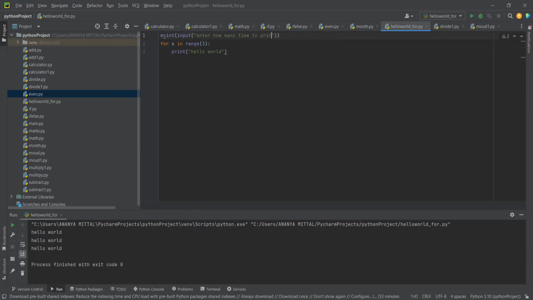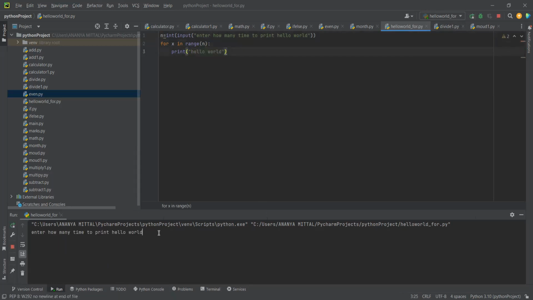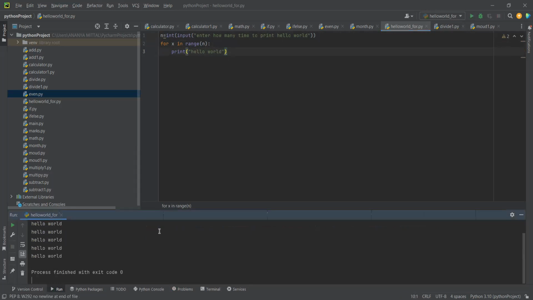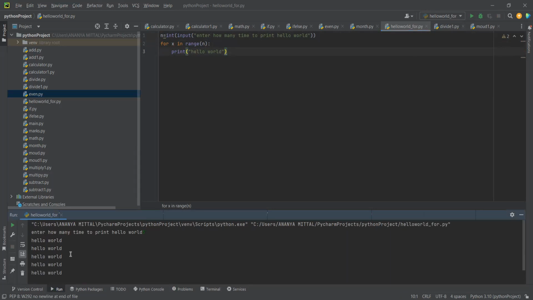It is left to you, you can give the command. We want to print hello world. Now that value will be stored in n. In range, there you change it to n. Now run the program. How many times you want, that many times it will print. Right? Yes, like this, the for loop will work.